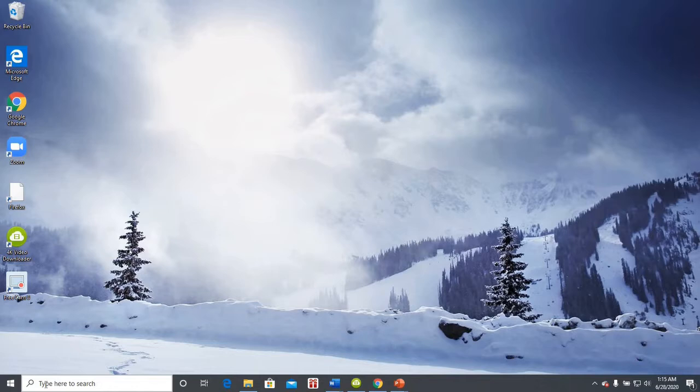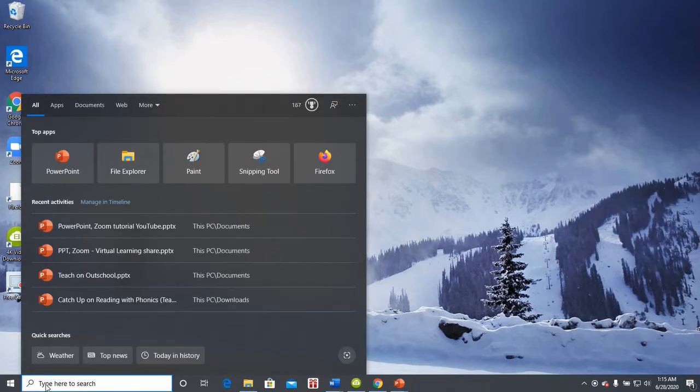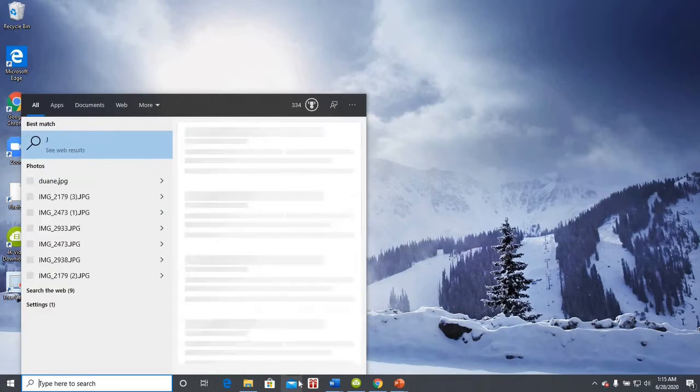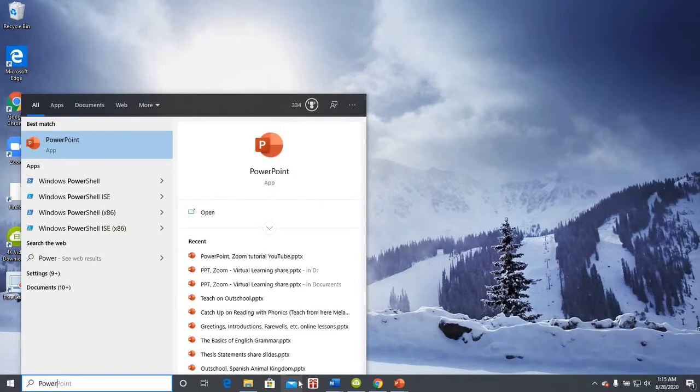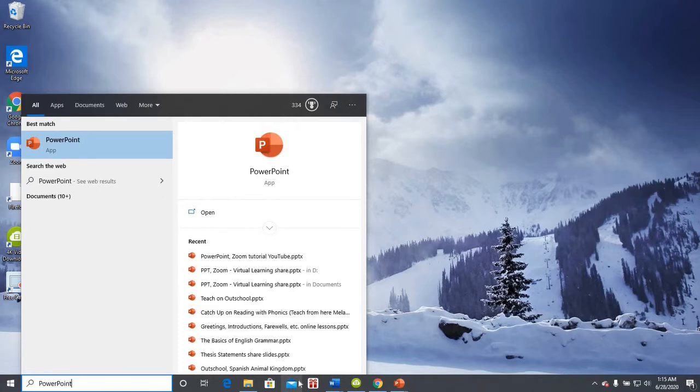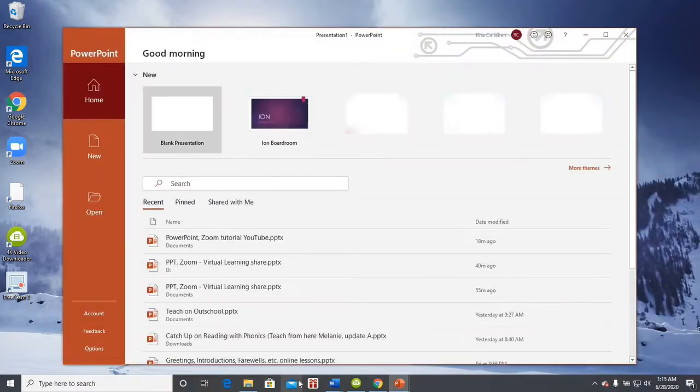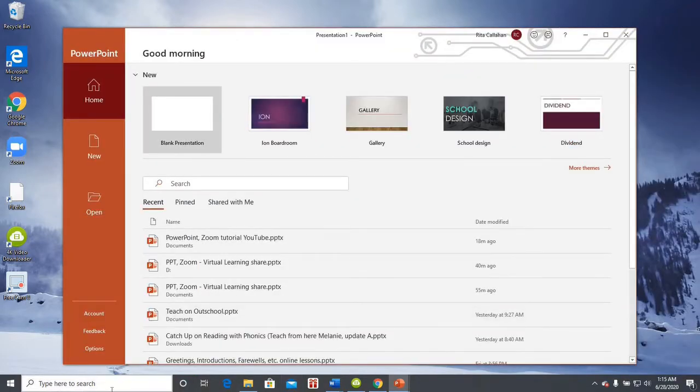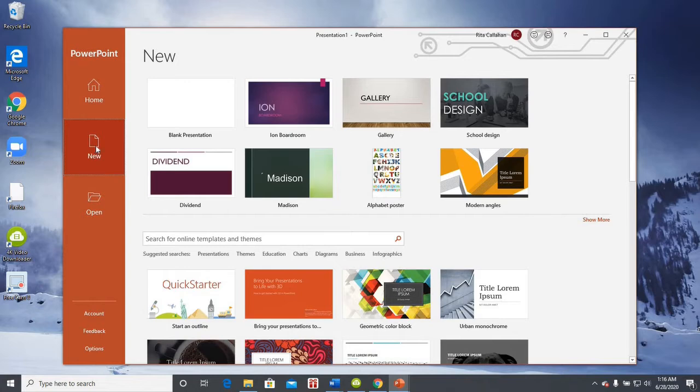So from your desktop, you can type in PowerPoint. As you can see, I wouldn't necessarily have to do that on mine because I've already used the application several times. But if you haven't, you can type in PowerPoint and click enter on your keyboard, and it will open up until this window. So you want to start a new presentation, left click with your mouse on new.